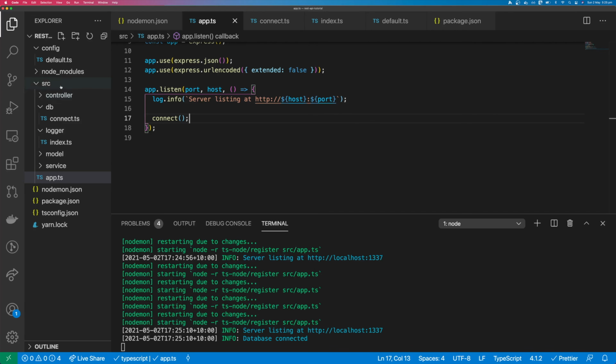So the next thing to do is to set up our routes. So we'll create a new file in the source directory called routes.ts.